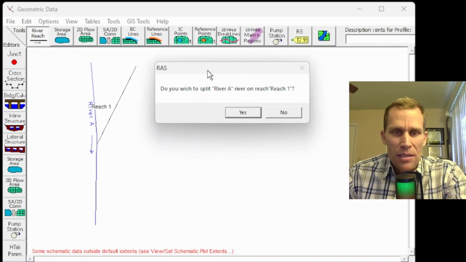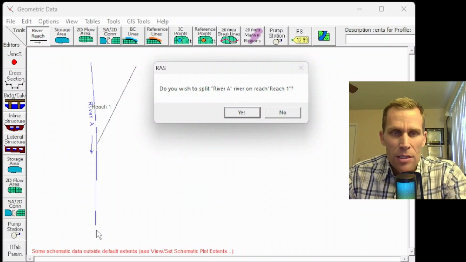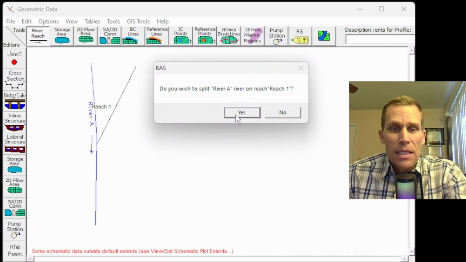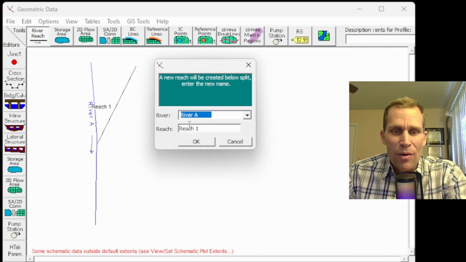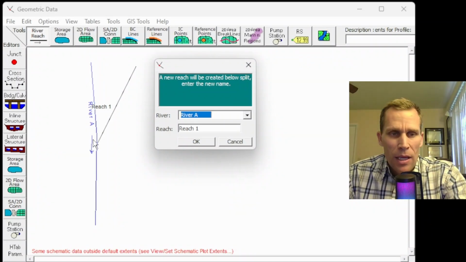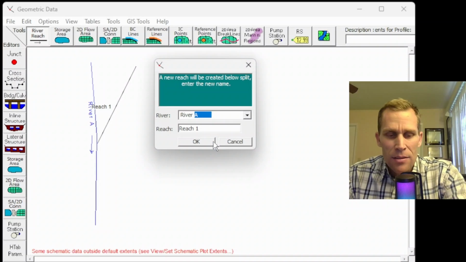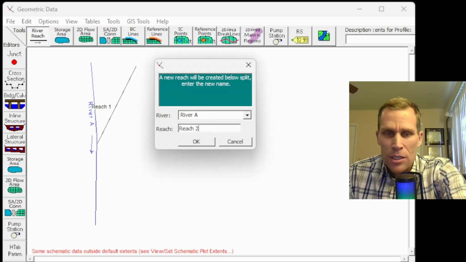Now what it's asking me is, do I want to split River A Reach 1, which was the first river reach that I sketched? And the answer is yes. So now what I need to do is specify a river name and reach for what I believe is the downstream segment. So River A Reach 1 will be the upstream segment, and then this downstream segment I'm going to say is River A still, but this is going to be Reach 2.